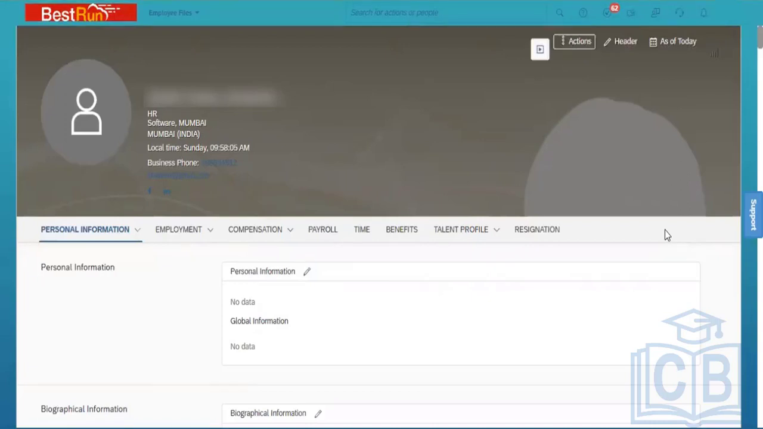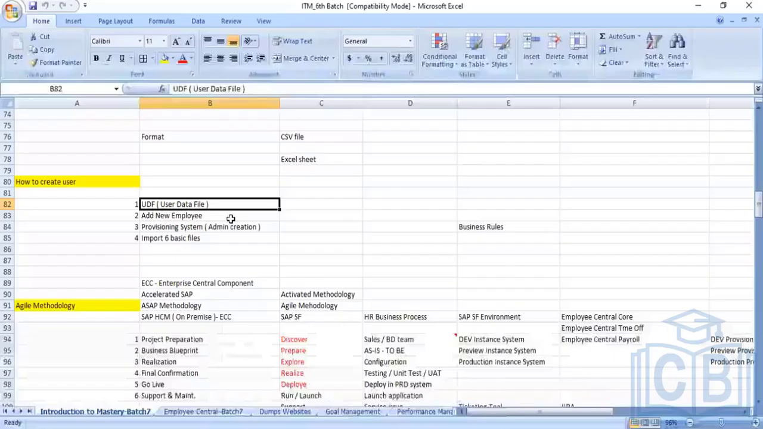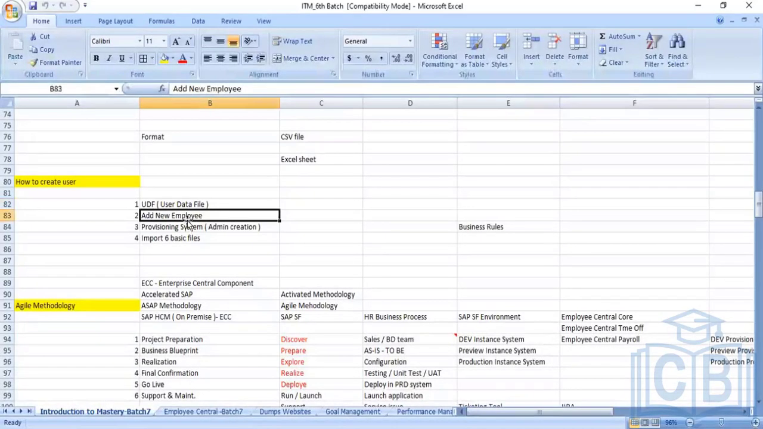Generally this file is used for bulk data, first of all. Otherwise, you can also create some users with the help of UDF. Even for inactivation, for making a user inactive, you will be using this file. Okay, got it? So this is one way of creating the record, that is UDF. The second and fourth methods we will start when we go with Employee Central.